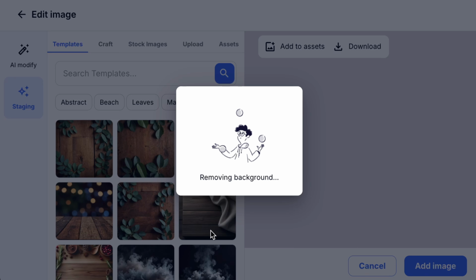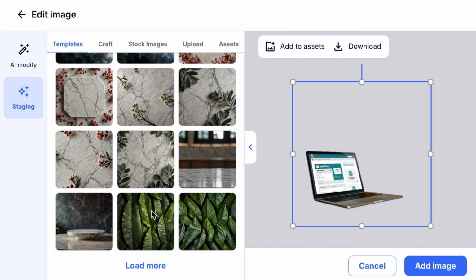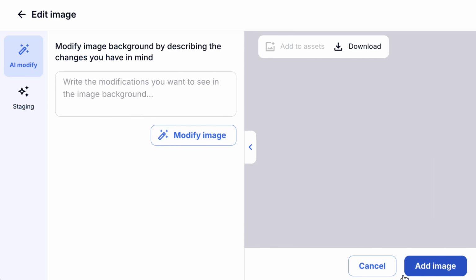You can also stage this image. It'll remove the background automatically. And if you want that laptop to then sit on a different surface, you totally can. I don't usually recommend these for all images. These are great for staging product images later on. However, we can just go back.